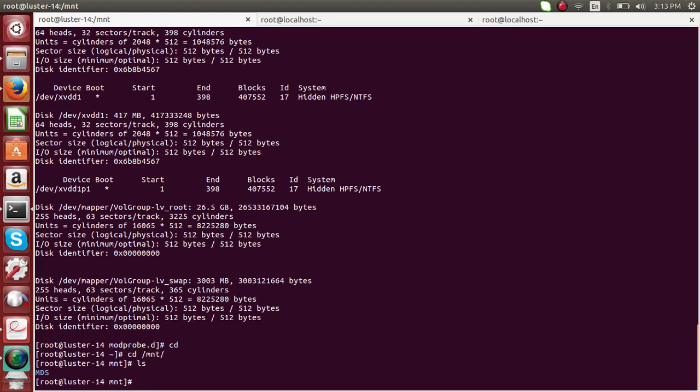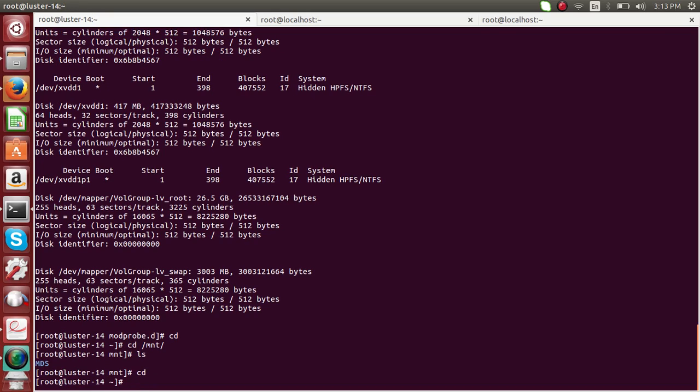See, here I have created, with capital letters, MDS, metadata server. Now I need to mount the formatted Lustre file system on MDS. For this we have a command: mount -t lustre /dev/xvdb /mnt/mds. If I press enter, it is already mounted. So by this command, the Lustre file system will be mounted on top of MDS, on top of /mnt.